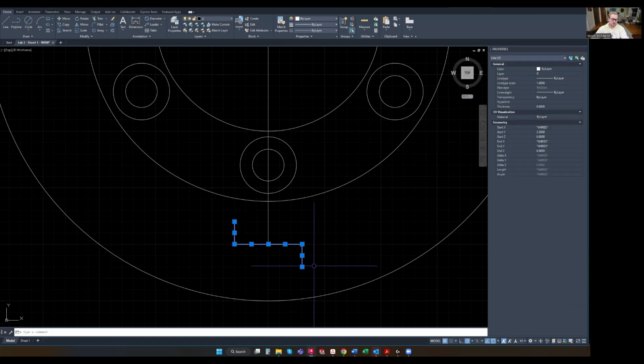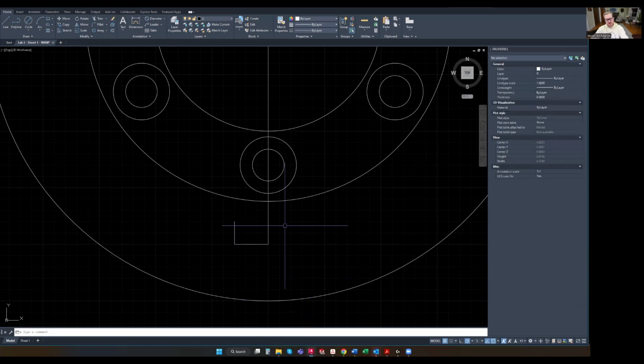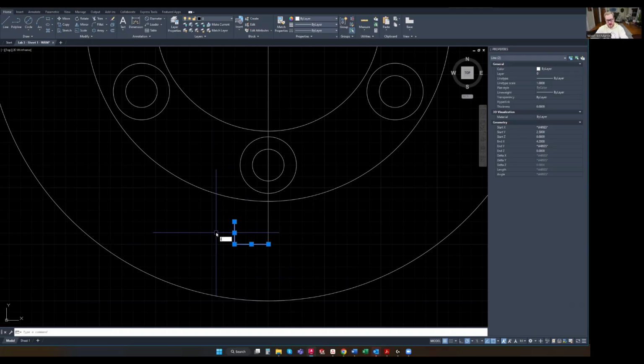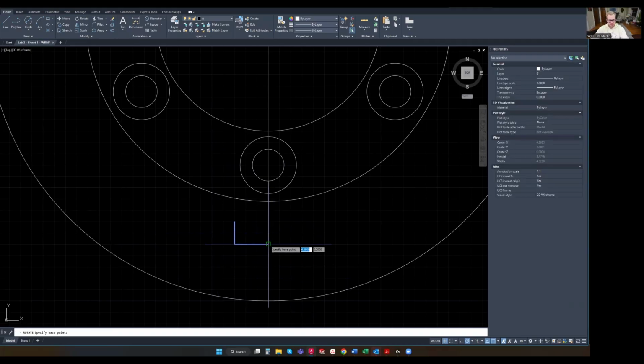Personally, I would go with the rotate copy. I think that's the easiest way to do something like this. Boom, you highlight it, RO, enter, grab your base point, C, enter, and then go ahead and click where you want it, just like that. And from here, we have the position for all three of our little circles.